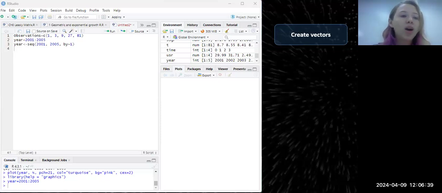Once again, we are naming our object. So our object is called observations. And once again, we are creating a vector, so we have a series of numbers associated with our vector. And then underneath, you see year twice, written in two different ways. The first way that it's written here, we utilize 2001, and then a colon, 2005. So that means that it's going to go from 2001 to 2005.